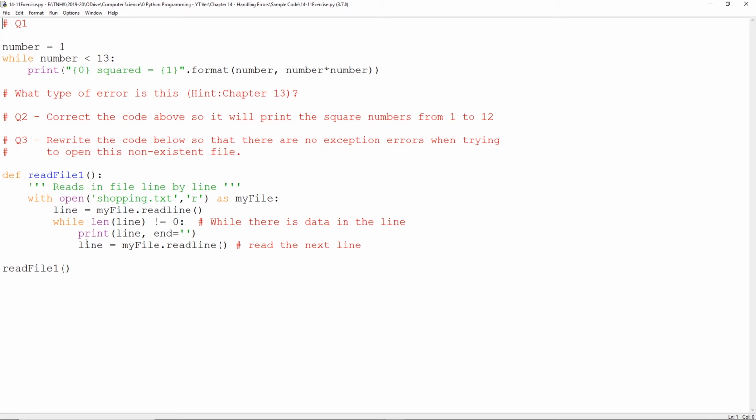And question 3, see that code below, the read file code? Shopping.txt does not exist, so it's going to crash. Can you fix that? And you should be able to use a previous slide to help you with that. Pause it, have a go, and I'll show the answer in a bit.